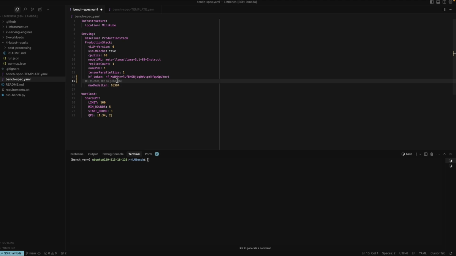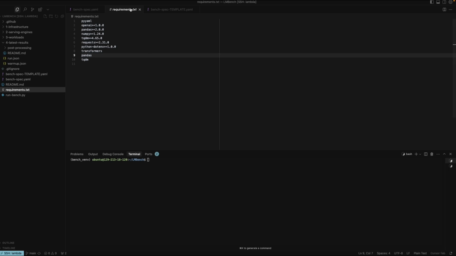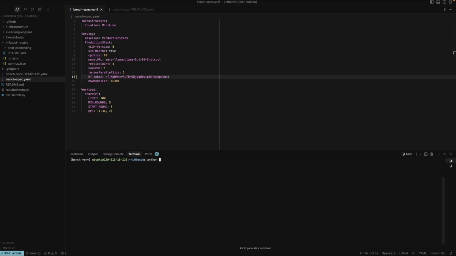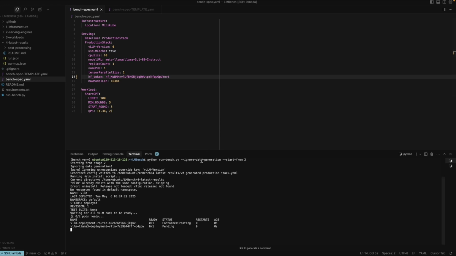I've already cloned LMBench, and I've also installed all of these requirements into my virtual environment. So I'm going to start it right now, and I'm going to pass some extra flags. The ignore data generation is because I'm using ShareGPT and I already installed the data set, and it takes a while. So I didn't want to do that again.